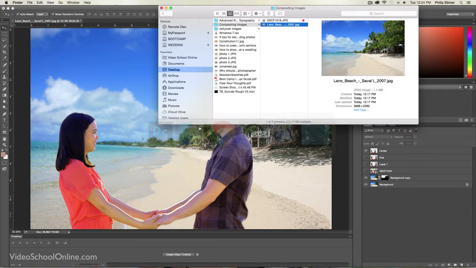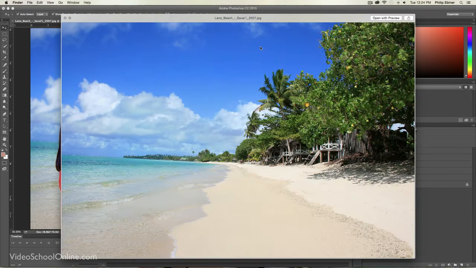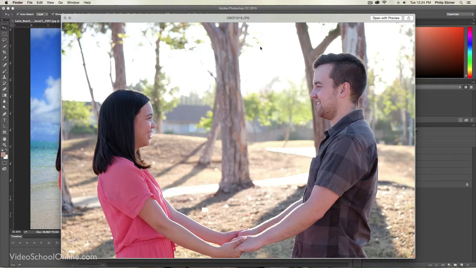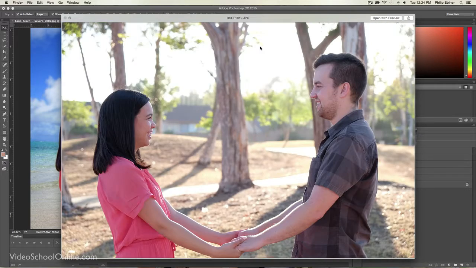Practice makes perfect. So whether you're in Photoshop or not, take your photos that you want to composite and we will open them in Photoshop. But first let's just see the two photos that I am using. This Llano Beach that I found on Wikipedia, and then this photo of my wife and I during an engagement shoot that we did for the wedding photography class that I have on videoschoolonline.com.